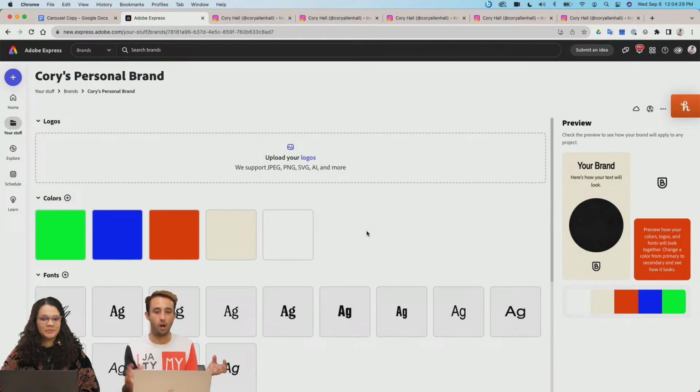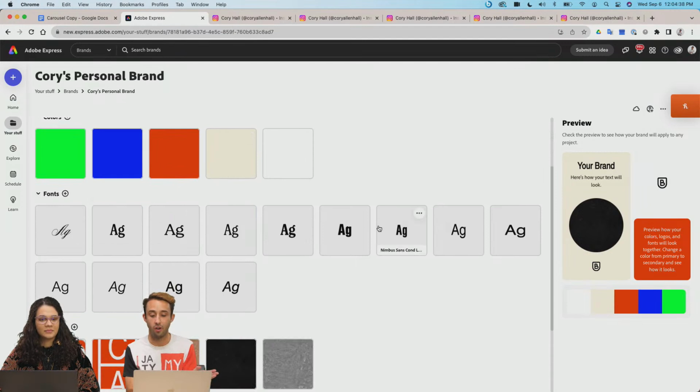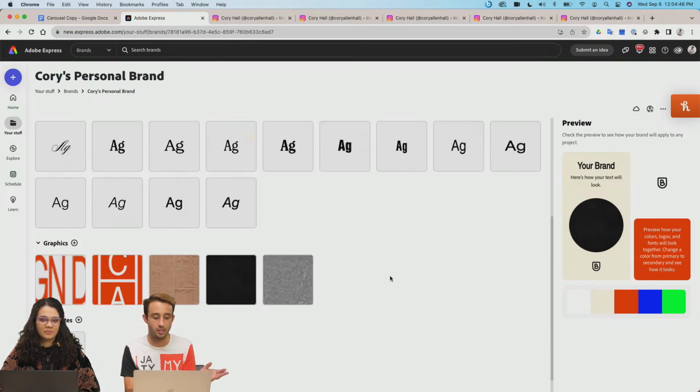But I find calling it a brand in Express to be really helpful because then I can call it up really easily when I'm working on new projects. So I've got my evolving color palette. I've got different fonts that I really like to use. I'm a big fan of more of a scripty typeface. I really love New Spirit as a typeface. I do Nimbus Sans a lot. And then some slight recurring graphics that I've uploaded from Illustrator, as well as some textures that I like to drop into the background.